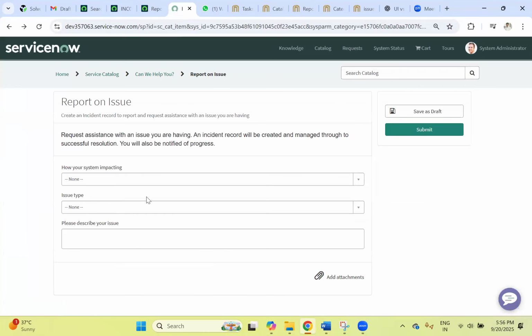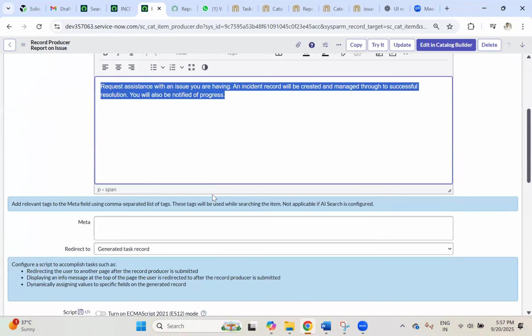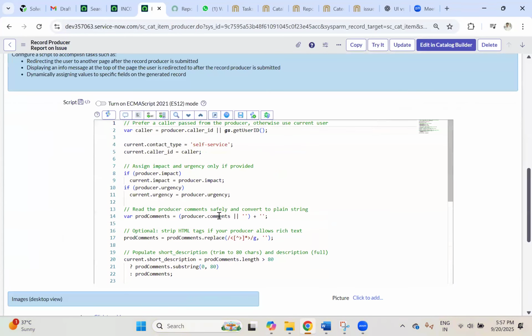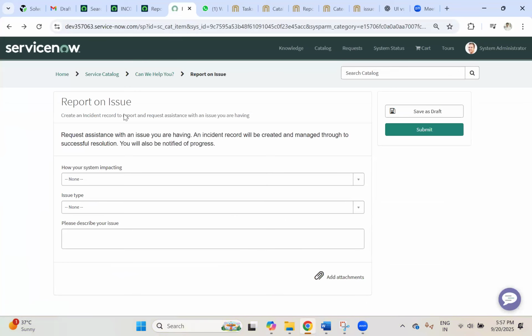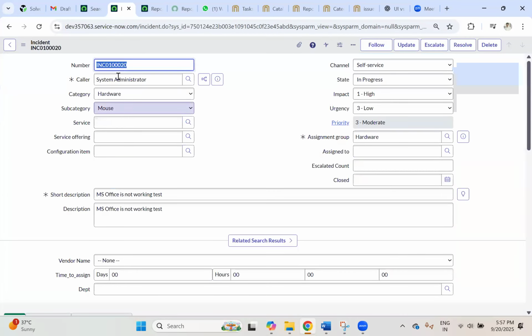Now coming back to our record producer, these are the questions which we are asking. Now how are we going to map? We are going to map here by writing a script. See where the caller is here, correct? This is the caller information. Whoever is logged into the system, that person is the caller for us. So producer.caller_id equals gs.getUserID(), which means we are getting the information from the producer who is logged in, and inserting that person as the caller.